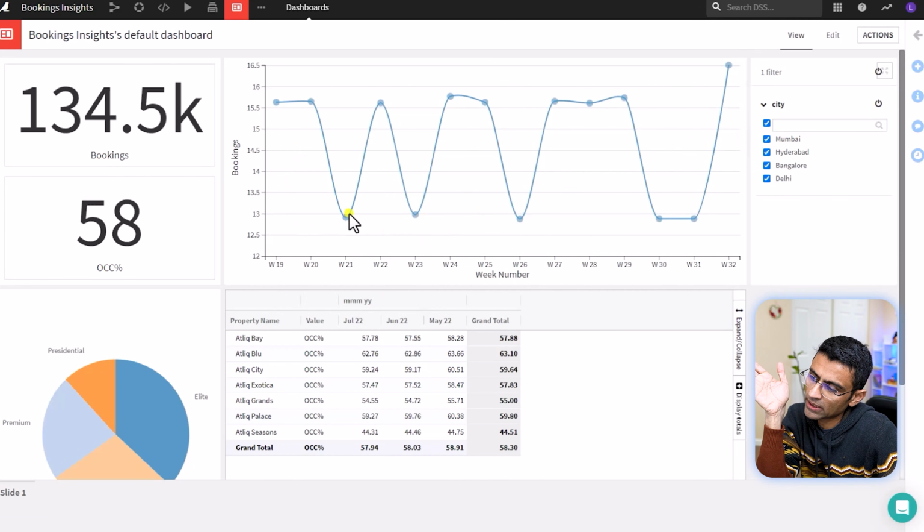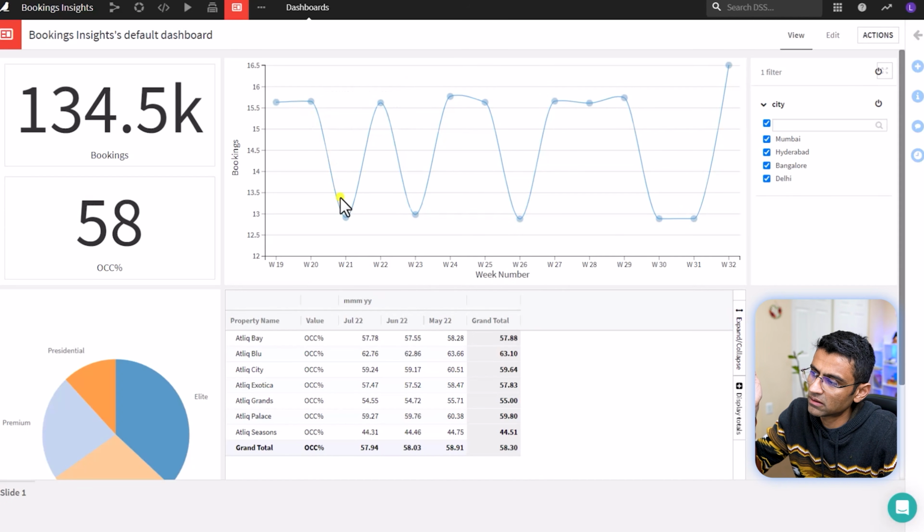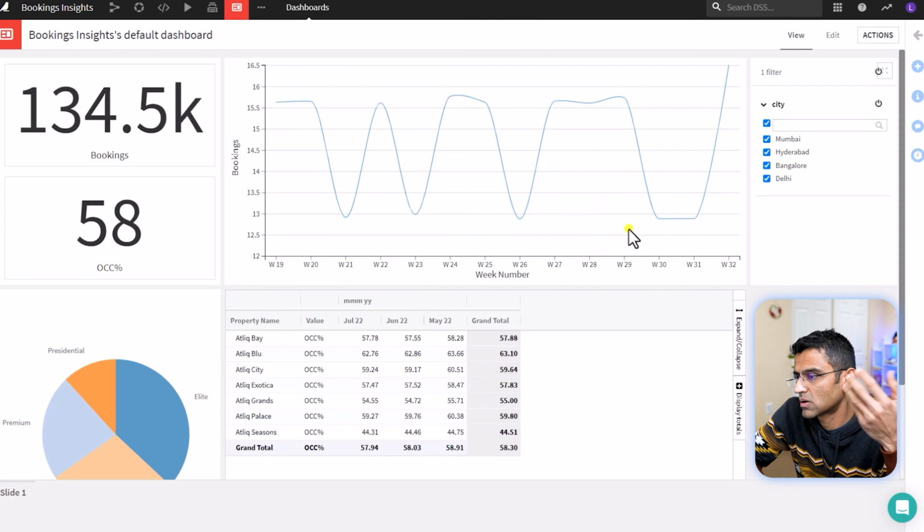Overall, if you look at this week line chart, you will see a drop in your booking in third and fourth week of every week. See, this is first, second, third week. This is fourth. This is actually fifth week, by the way. So third or 4 or 5 week, you see a drop in the booking. So maybe you want to run a special discount on those weeks to increase the sales.